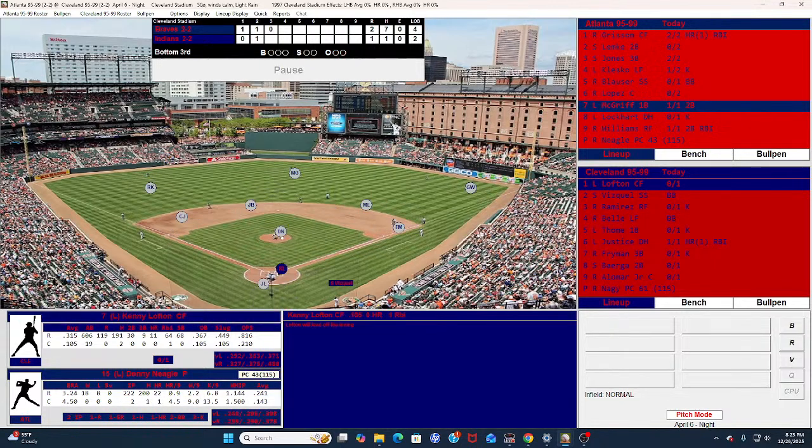Lofton will lead off the inning. The first delivery from Neagle. Just catches the outside corner. Strike 1. Neagle toes the rubber. The 0-1 offering from Neagle. Lofton swings. He lines a single towards right center. Grissom tosses it back to the infield.